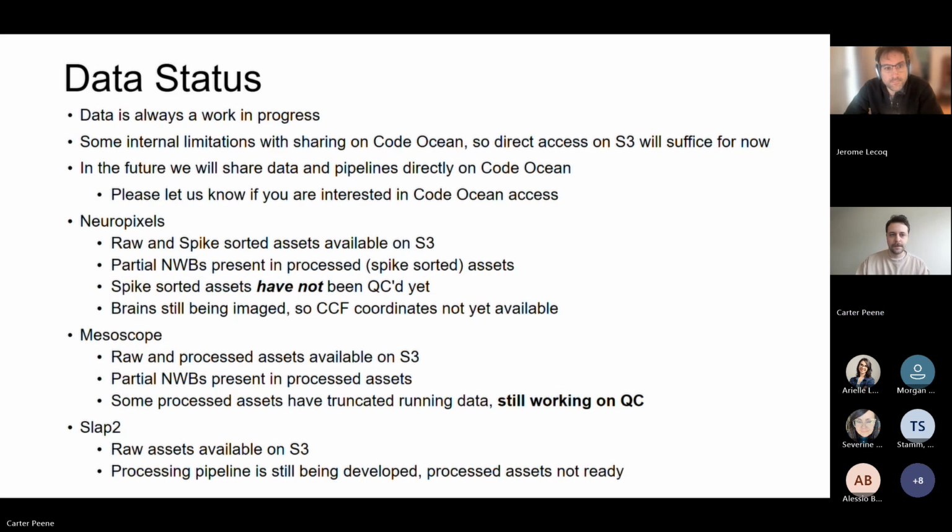Okay. So to summarize the status of our data, given what that graph I just showed you, basically we've made a lot of progress, but we have a little bit more pushing to do to get those final NWBs. So in the meantime, we want to release what we have to you guys, just so things are transparent.